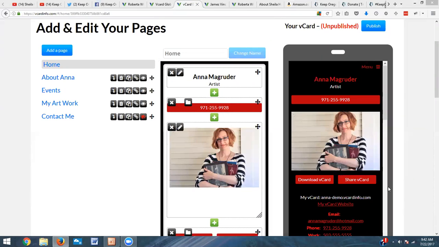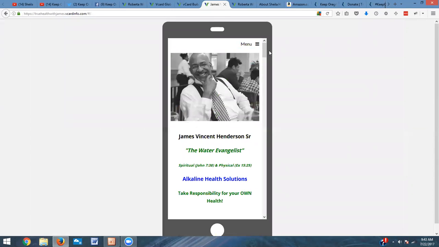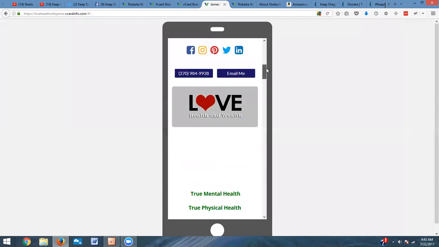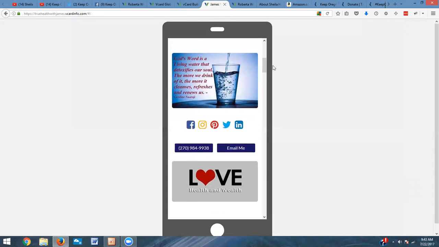Sure, if you go back to his card, he did have it, but he had it in the middle of the page, so I was wondering why did he? Yeah, just a little bit down. He could add it to the top of the page. He could also just drag and drop that then. There it is. There it is. It was right here. I didn't even notice it.